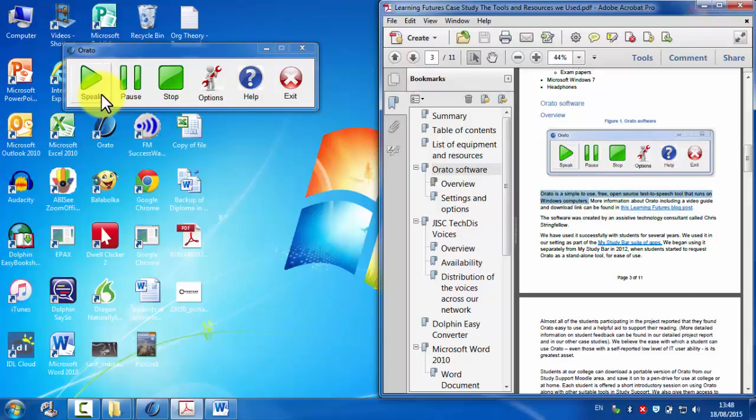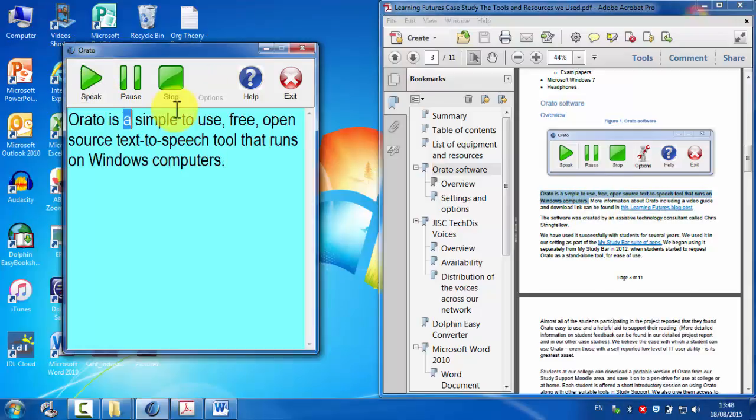and then click speak using Orato. Orato is a simple to use, free, open source text-to-speech tool that runs on Windows computers.